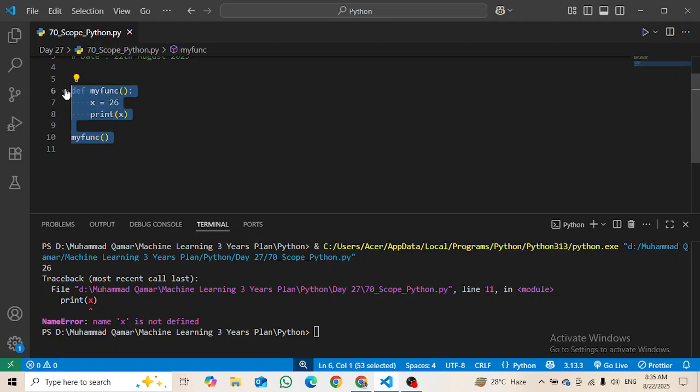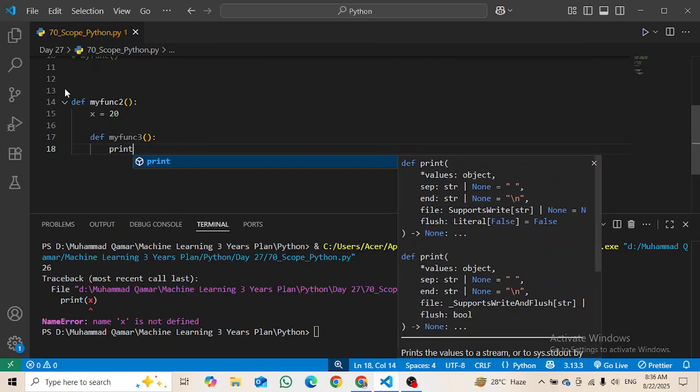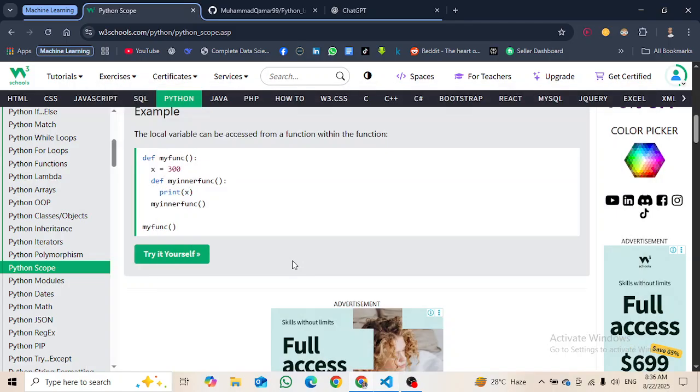Before it, I have to make it a comment, then define another function, let's say my function 2. This time inside it I am making a variable x equal to, let's say, 20. And then I am making another function, let's say function 3. Then I run it and print x. So it is now accessing the above x. Here you can see that.